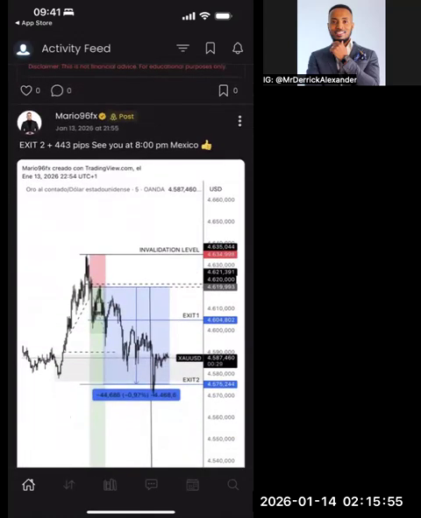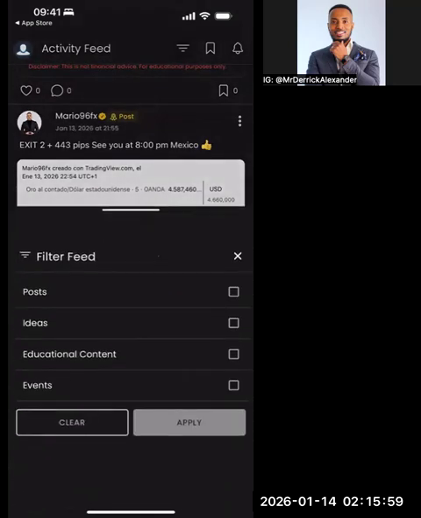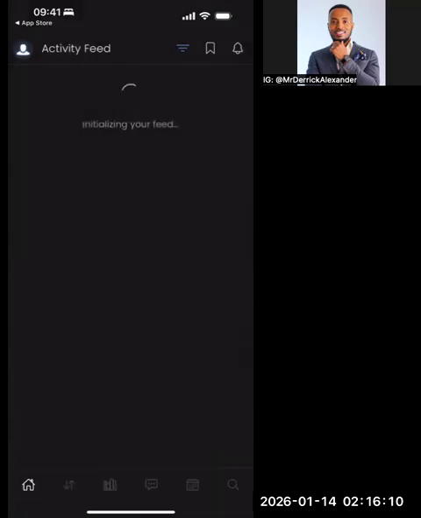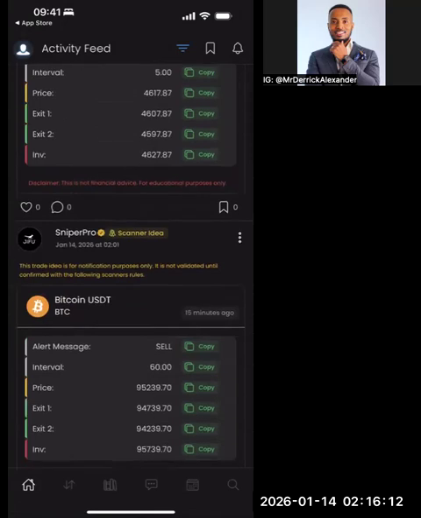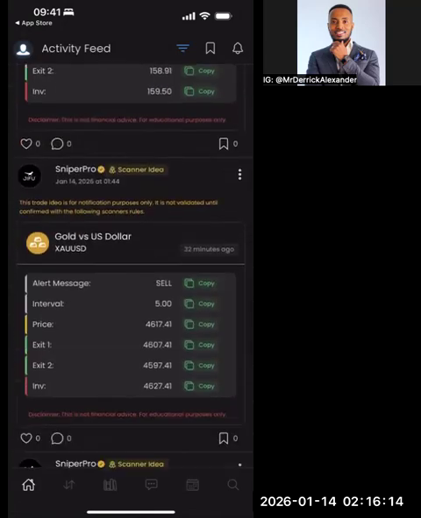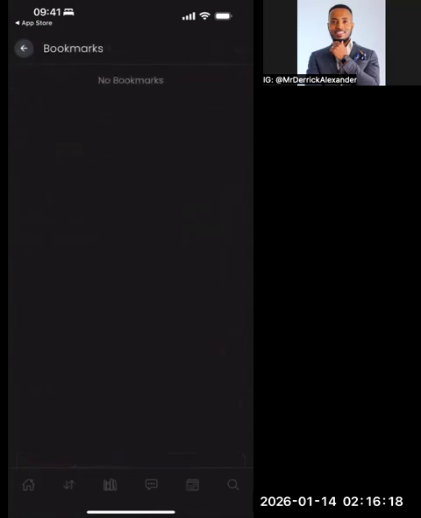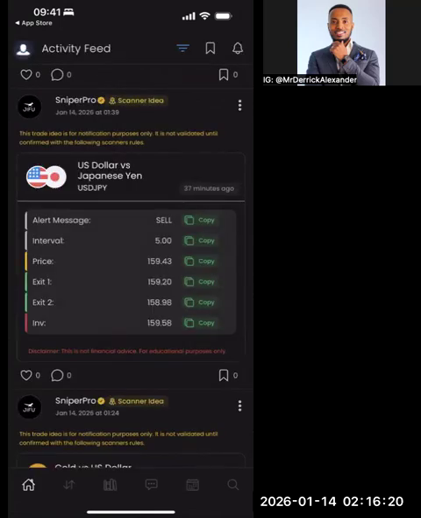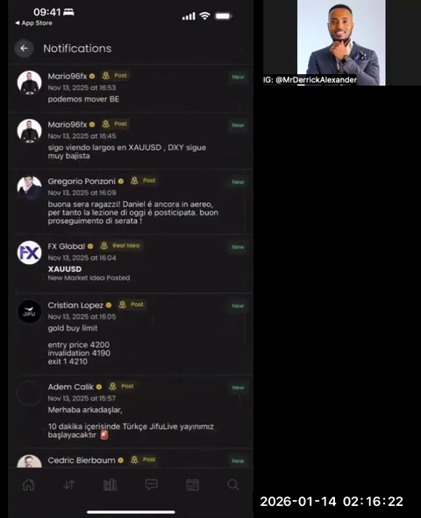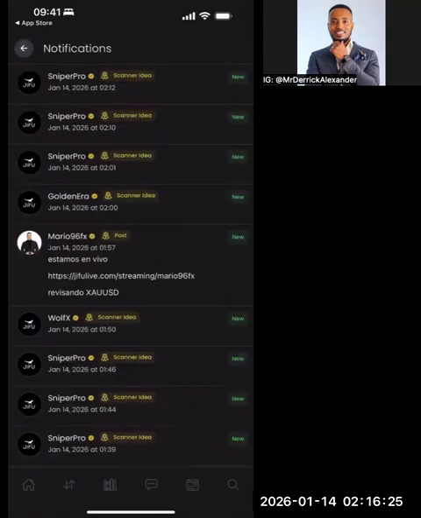This activity feed is incredible, right? Now, if you want to, you can click onto these 3 lines at the top and you can filter your feed to just posts, just ideas, educational content, or just events, right? So you can click on, for example, ideas, press apply. Now, the only thing you will see now is trading ideas. Isn't that phenomenal? Now, if you click on the save button here, the bookmarks, you can bookmark stuff if you want to. You can save and bookmark stuff, and make sure your notifications are on.